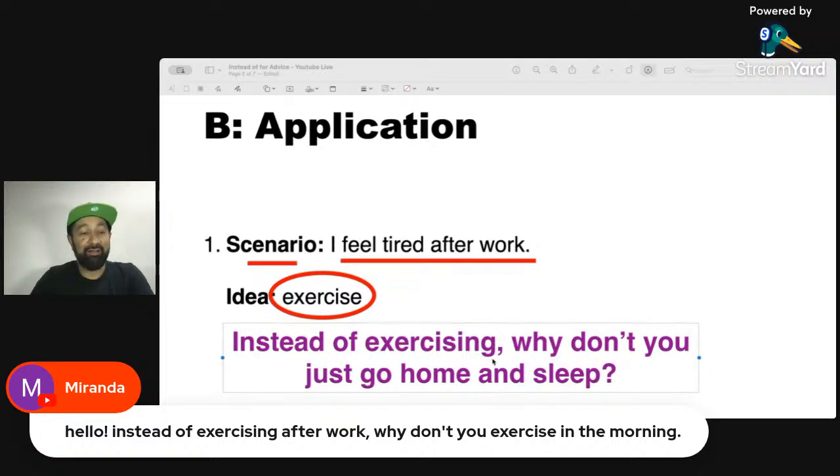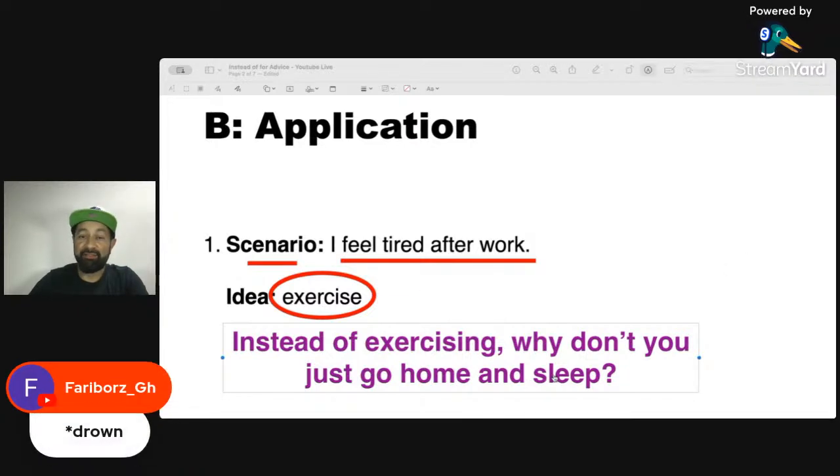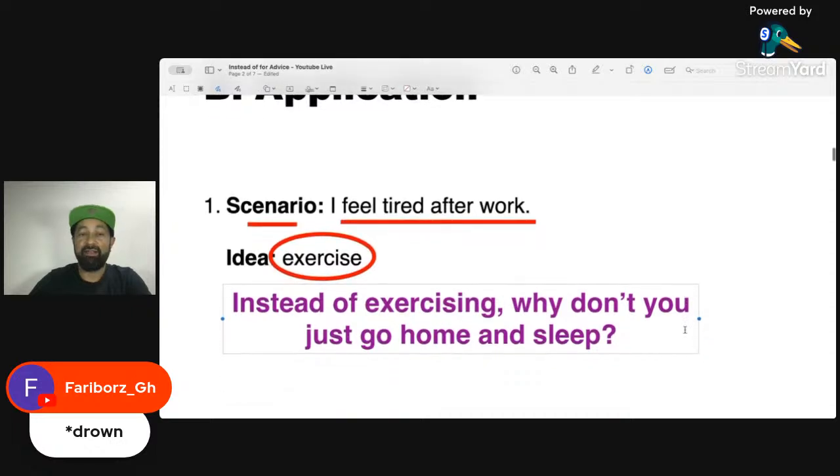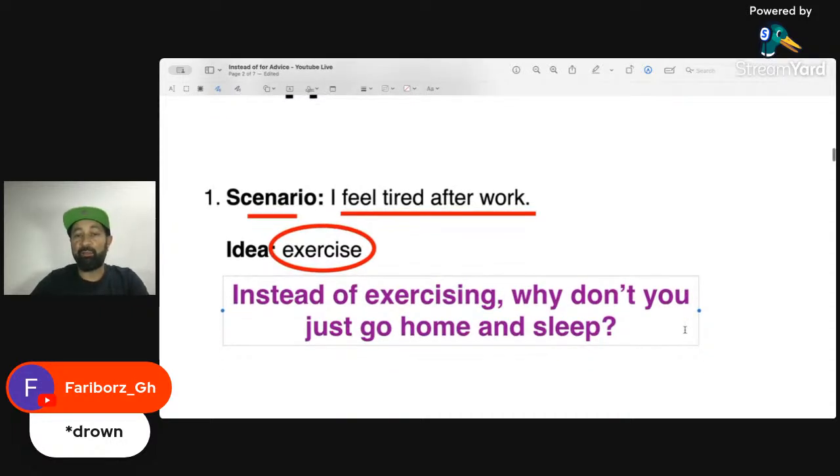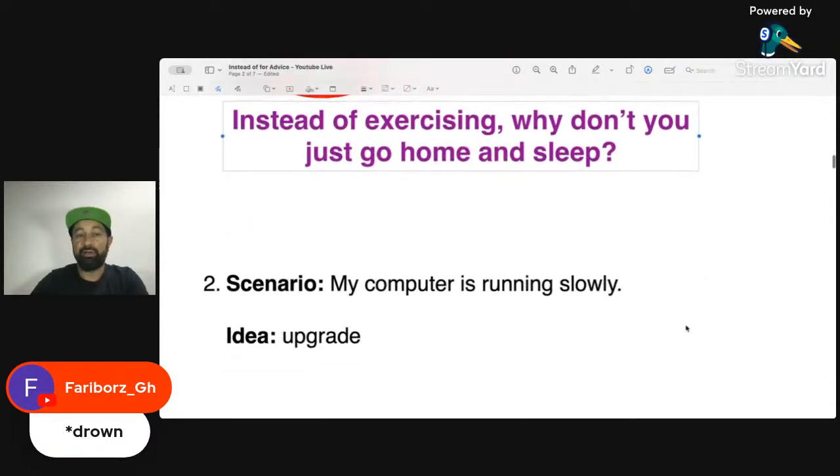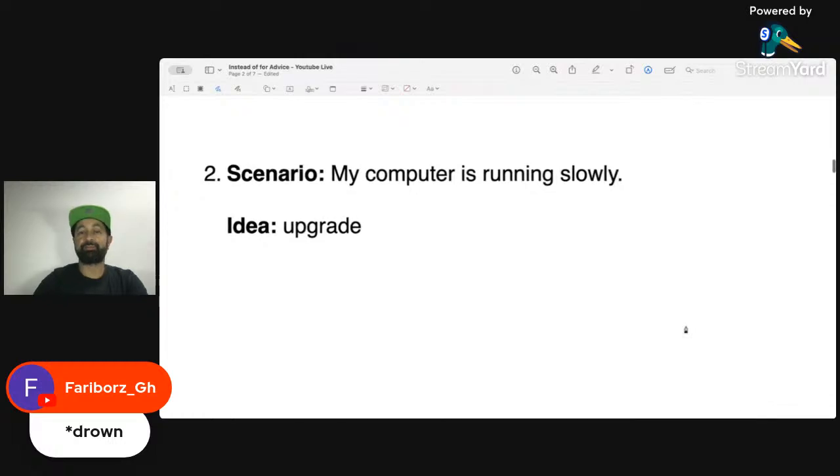I like your answer. Hello. And so instead of exercising after work, why don't you exercise in the morning? Yeah, that might give you more energy. All right, perfect. Fighterboard is great. Fix the drown. Excellent. All right. So I think we got the idea of what we're supposed to do. So let's look at number 2.